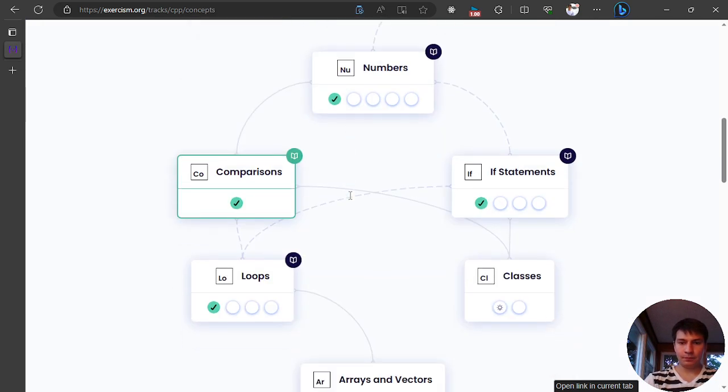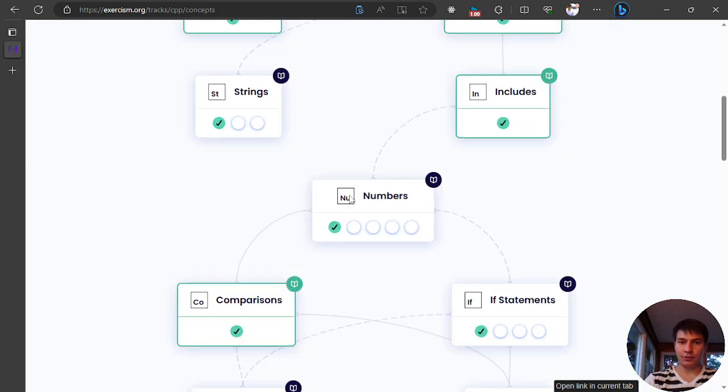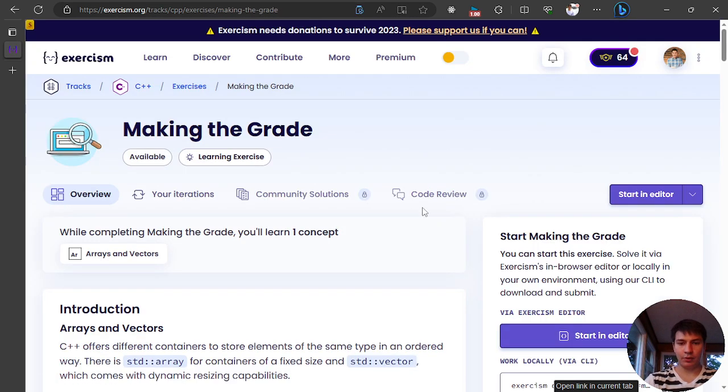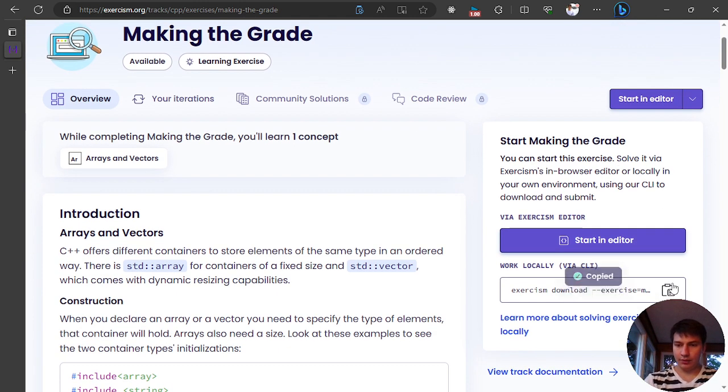Alrighty. I've been going through the syllabus and trying to cover all the stuff here. We'll head over to arrays and vectors. We'll just do one more and then call it a night because I don't want to spend too much time tonight on this. Okay, so same thing.